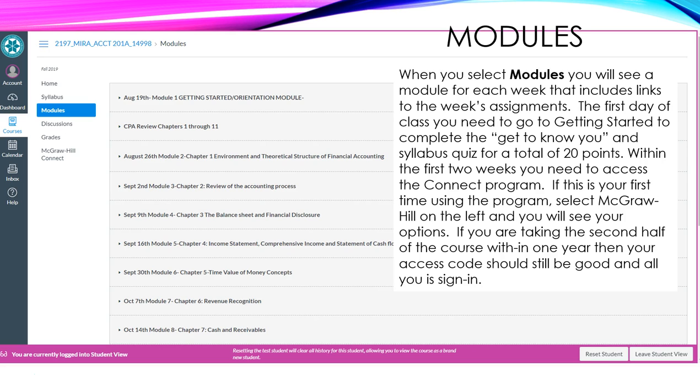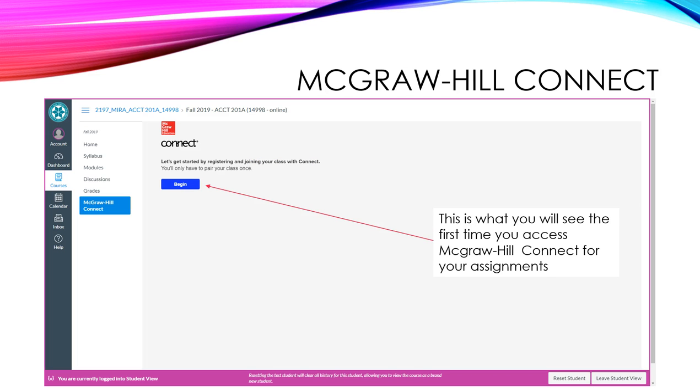Within the first 2 weeks, you need to access the Connect program. If this is your first time using the program, select McGraw-Hill on the left and you will see options. If you're taking the second half of the course within 1 year, then you should be able to use your access code and just sign in. So there's the McGraw-Hill link. Now, when you select that button, here's what you're going to see. Okay, so once you go here, you're going to say, okay, I want to begin my registration in my class.